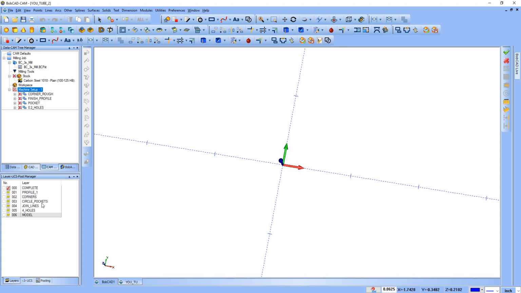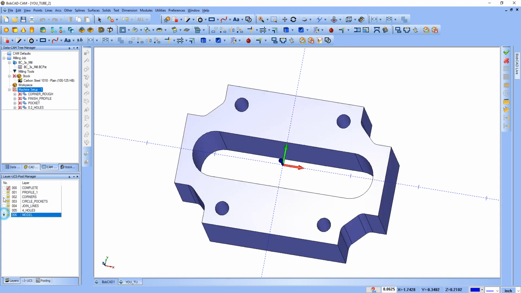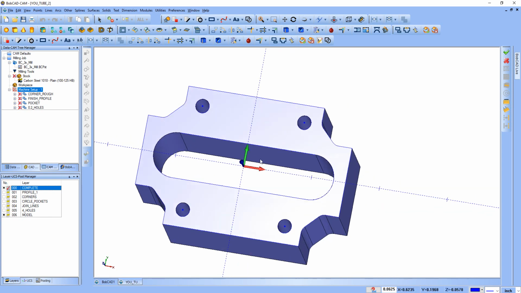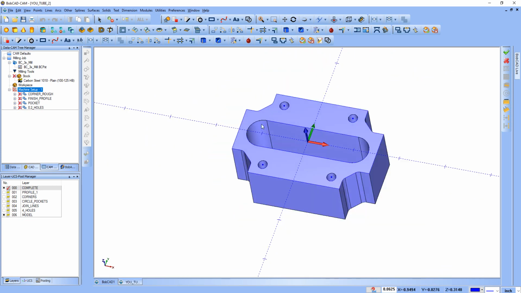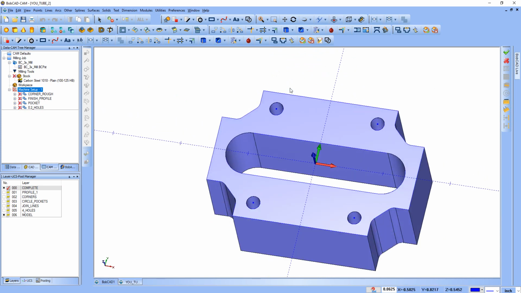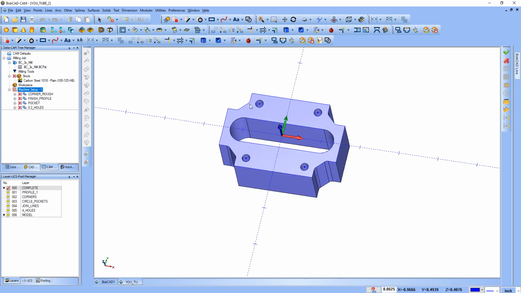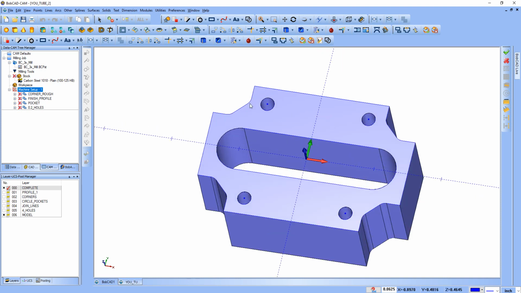So again, this video, this is a little bracket I drew up, just something kind of generic so I can hit on some different features and some simple tool paths. And I'm going to have a list of a few things I want to hit on. Again, it's kind of a quick overview. I'll probably get into making more specific videos as we go once this one gets out there.